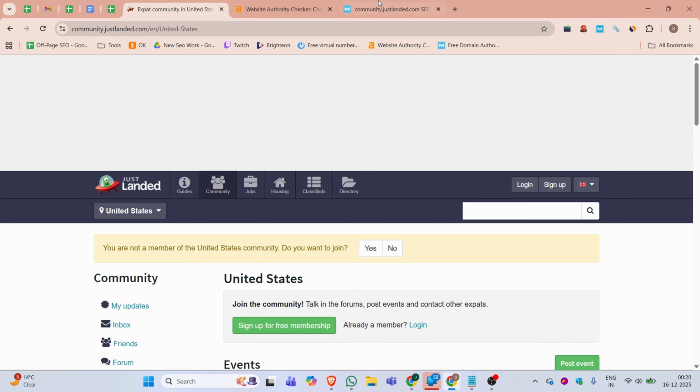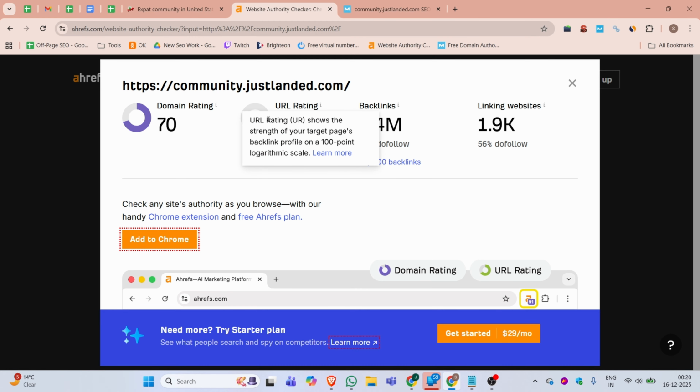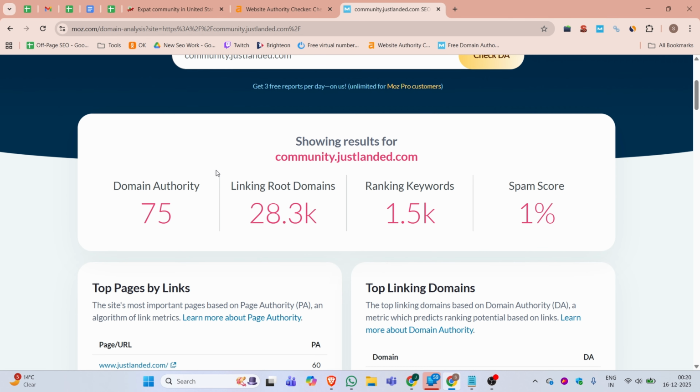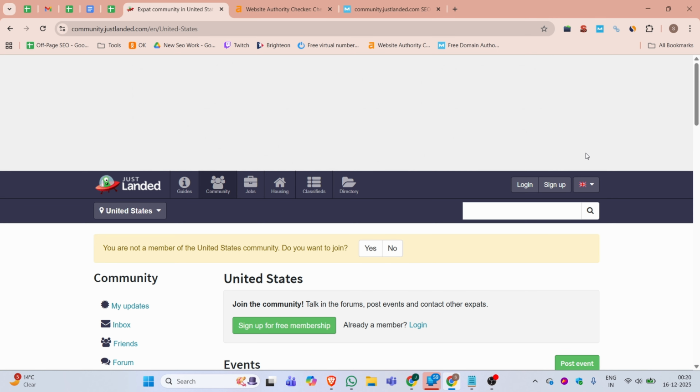Okay, so you can see this is the website interface, and before we start we can do some research. According to Ahrefs, this website's domain rating is 70, and according to Moz, this website's domain authority is 75, and the spam score is only 1%. So let's start. First, you will click on the sign up button.